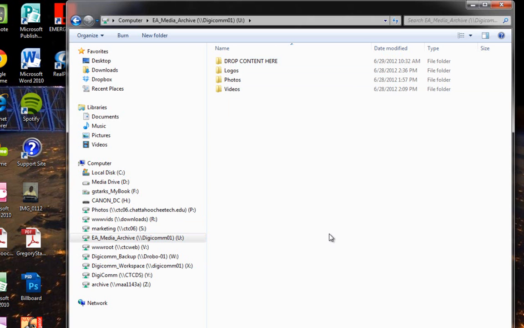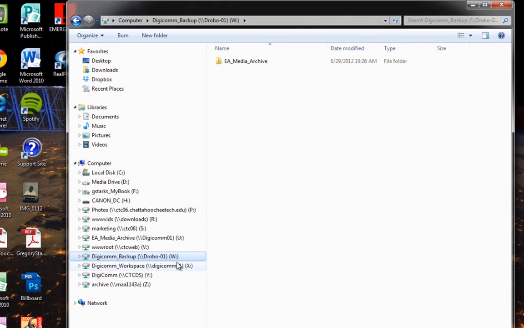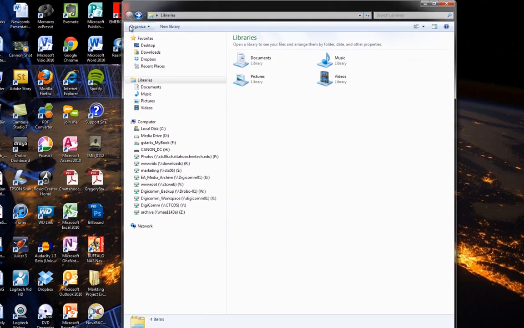Okay, the greatest thing about this is that the content is backed up. We have another server, a secondary server, called Digicom Backup. As you can see, there's another folder there called EA Media Archive. And it's an exact copy of the archive that exists on the other drive. It's updated twice a week. God forbid we have a major issue with our file storage or whatever. If we do, though, we have exact copies of everything and can be recovered very quickly by us. So we're not having to depend on IT or anything to get that done.